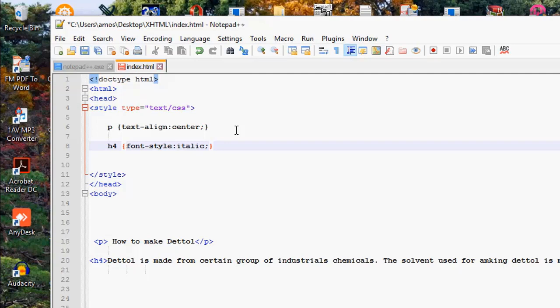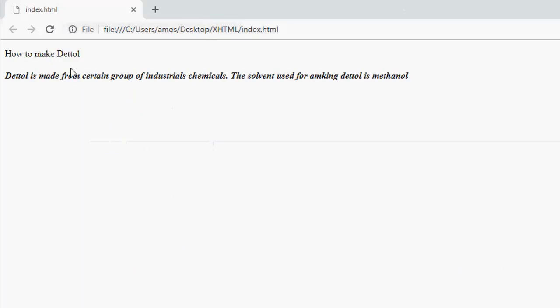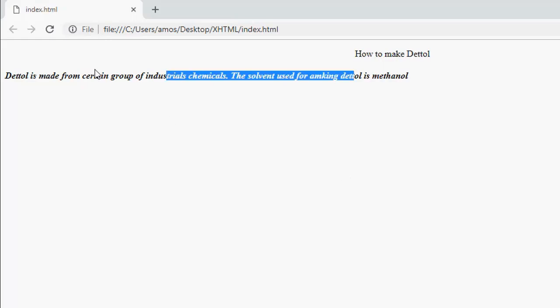Anytime you want to position any text at the center of your web page from the CSS section, you must first identify the parameter of the text, which is p, and then write this special bracket, open and close, inside text-align, then colon center. Now let's save to see what happened, and let's refresh. You can see our text has been moved to the center of the page. It is now how to make the tar at the center of the page.